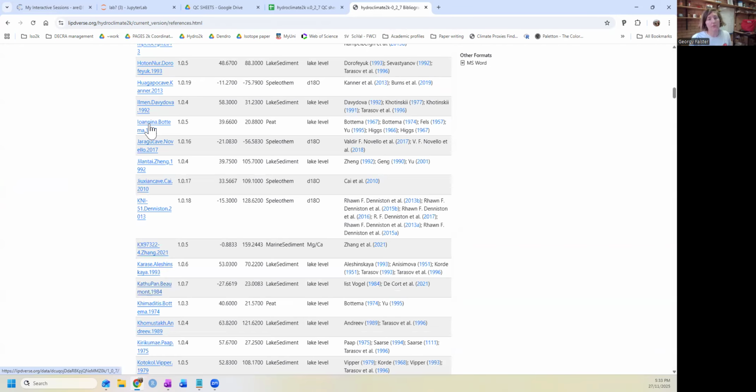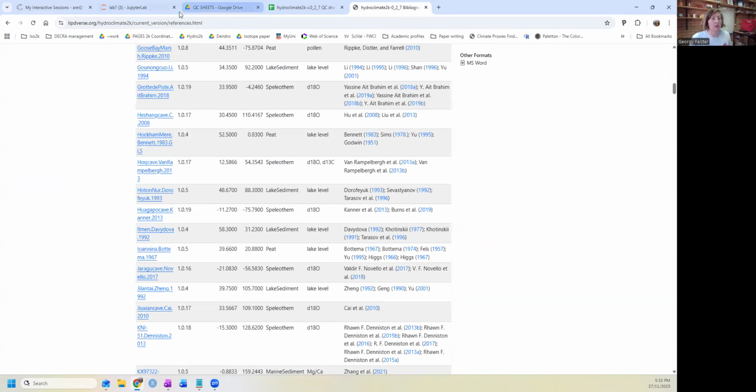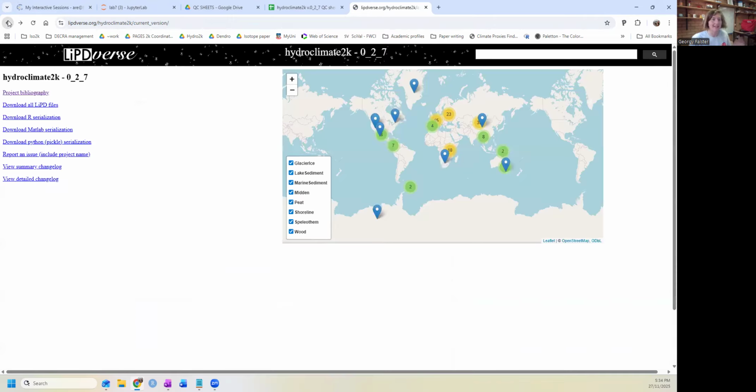And so this sort of thing will be really useful down the line, when we write publications or other people write publications using the database. It makes it easier to cite every individual data set used, so all the authors get the citations they deserve rather than just citing the database. So that's a cool thing.